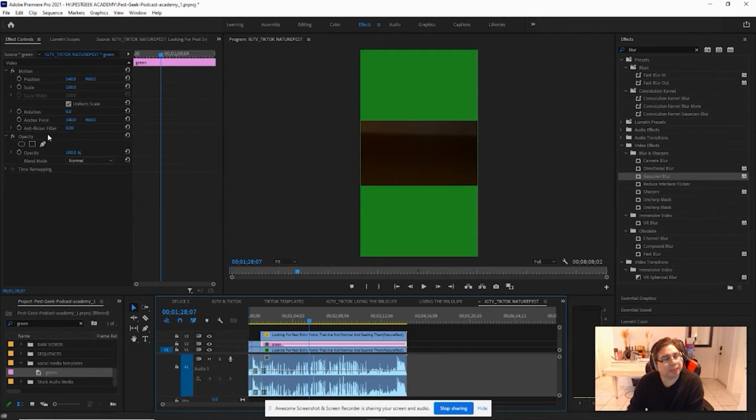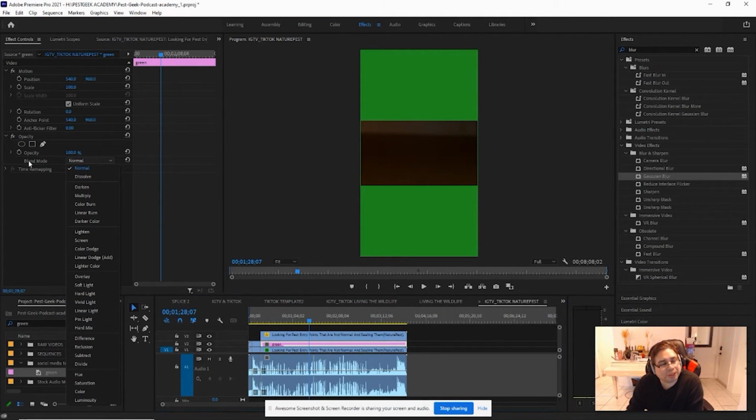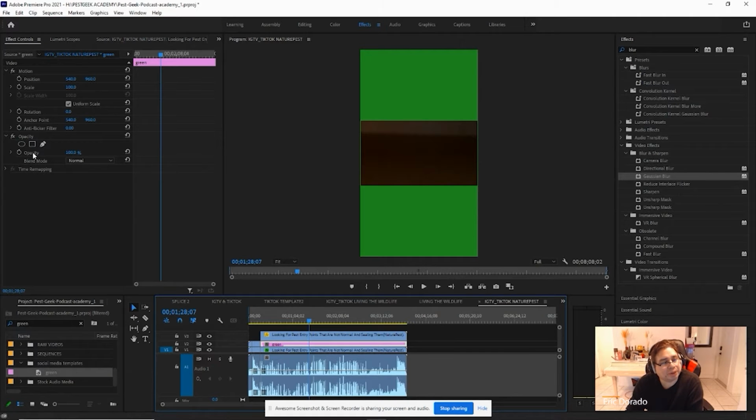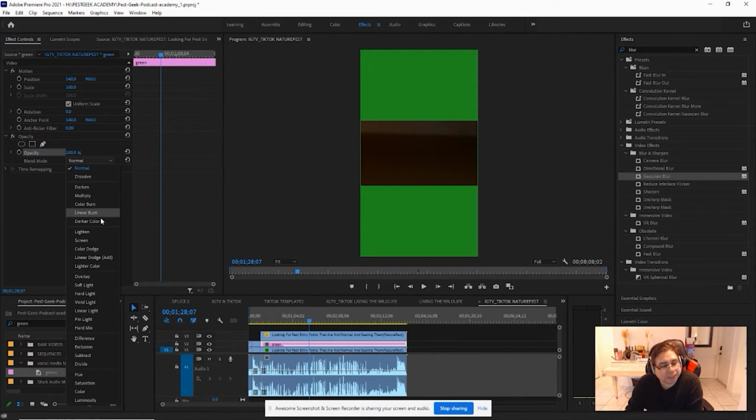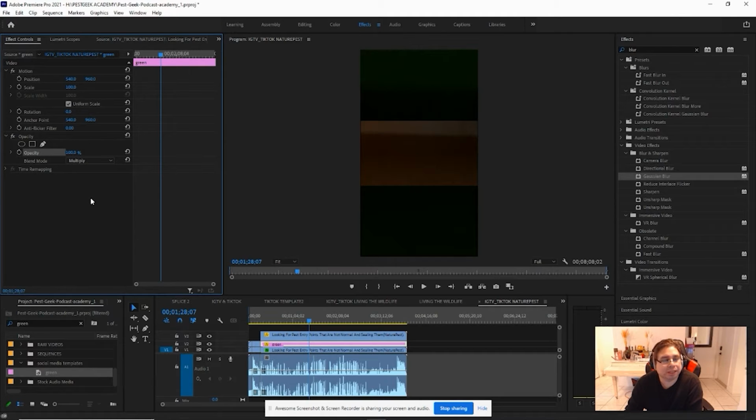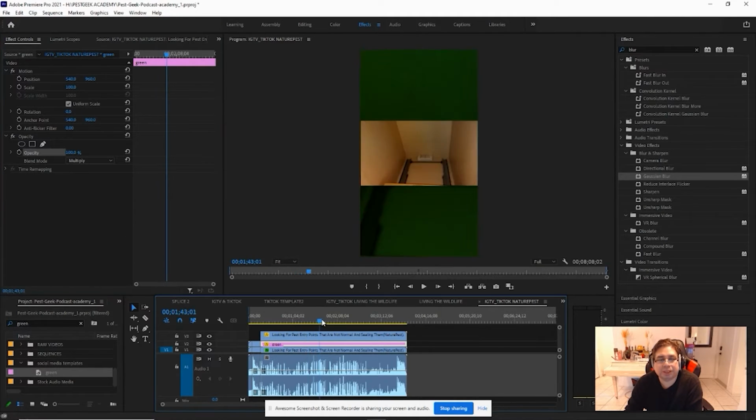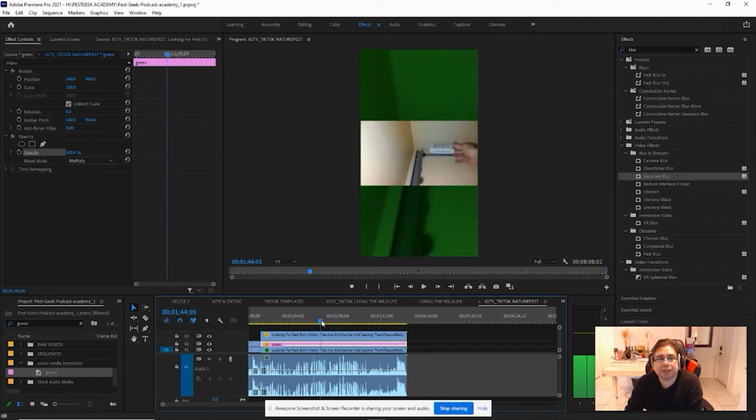There you go. Now, the background video has sort of disappeared, but that's not a problem because I'm going to select the green and change the blend mode on that. So let's select the green. We're going to go to opacity. Right below opacity, you have a blend mode. You're going to drop that. I'm going to go with multiply. There you go. And you can play around with that to see what blend works best with your colors.